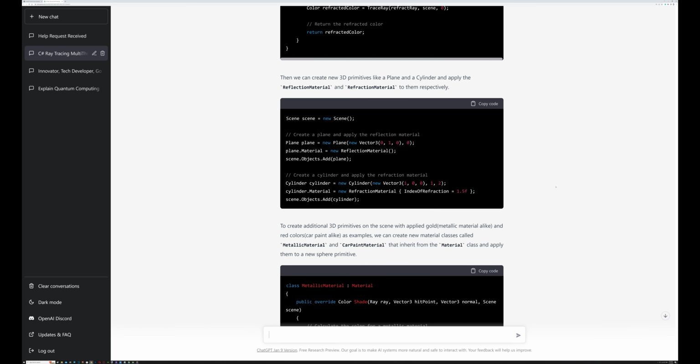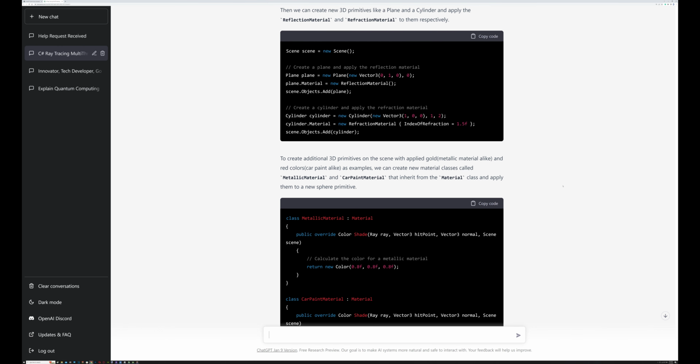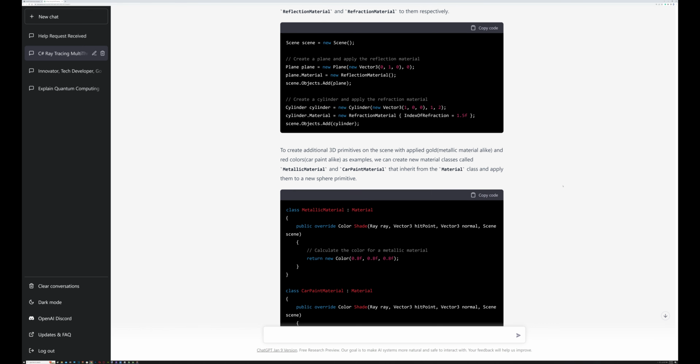Then we can create new 3D primitives like a plane and a cylinder and apply the reflection material and refraction material to them respectively. So it's creating the cylinder and plane. To create additional 3D primitives in the scene with applied gold metallic material alike and red colors car paint alike as examples, we can create new material classes called metallic material and car paint material. Look how smart it is. Beautiful.